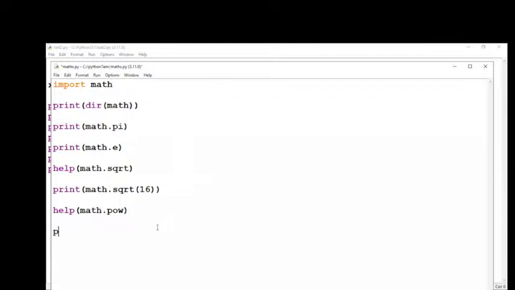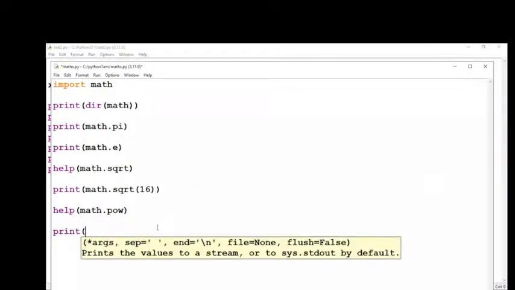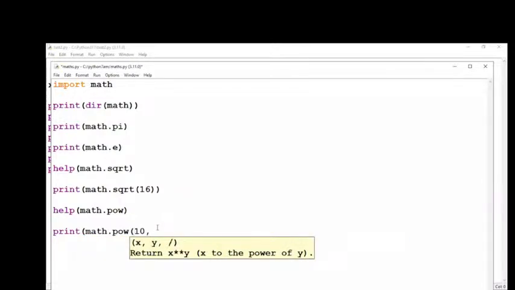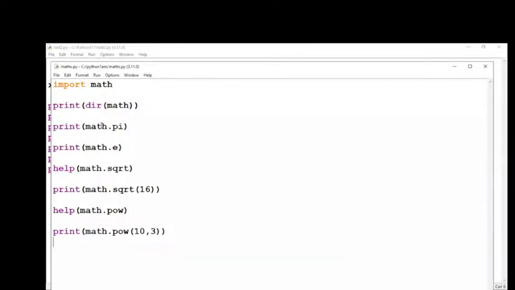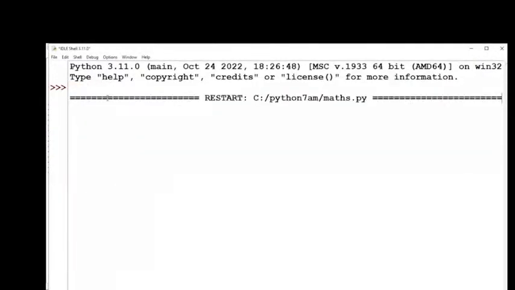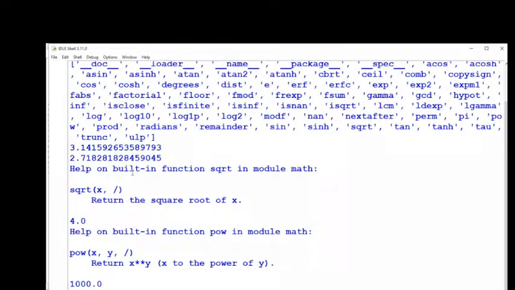Print math.pow of 10 comma 3, 10 to the power of 3, right? Run module, it gives 1,000 as the output.